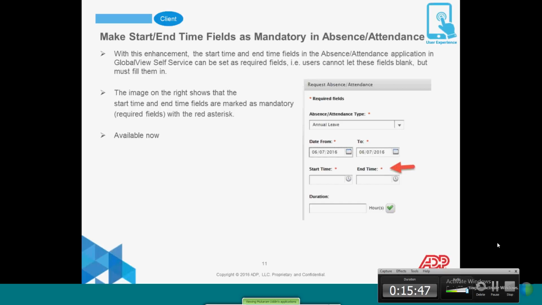So the image shows an example on the right-hand side. You have the asterisk, which is showing the mandatory field. So along with the start date and end date, you also have the start time and end time that can be made mandatory if you think is required to avoid any confusions, to avoid any miss of information that's happening. Okay.